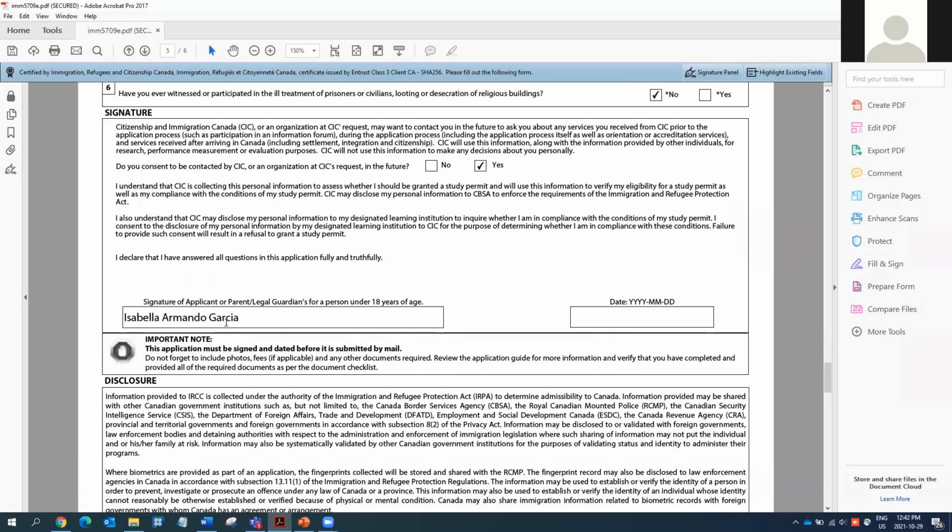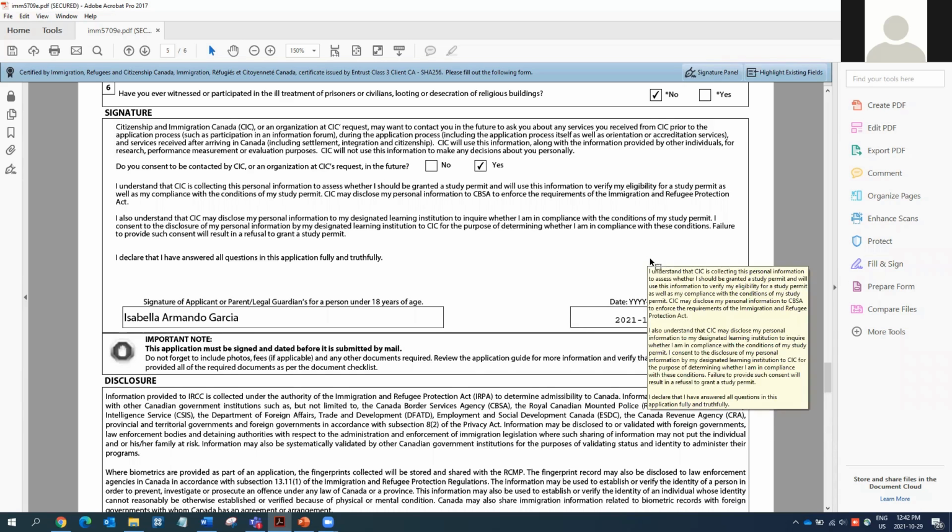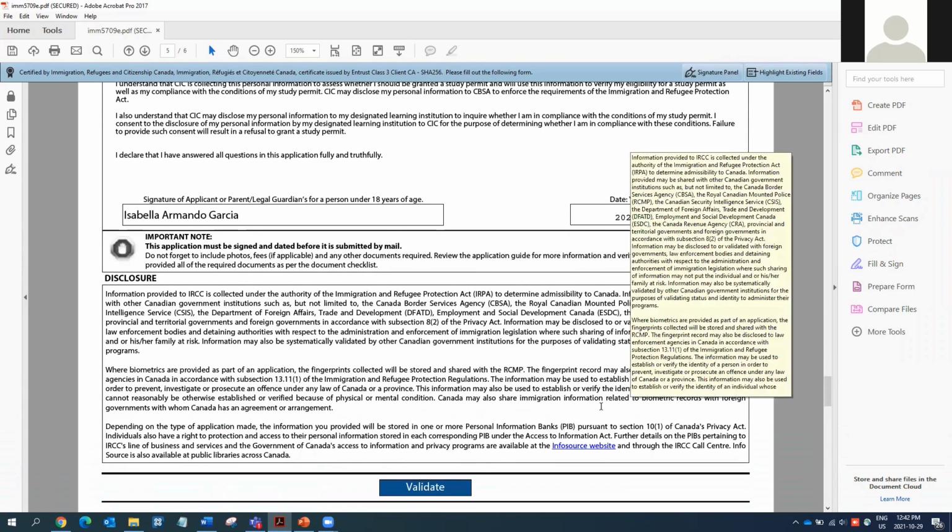And then here is where you declare that you've answered all questions fully and truthfully. Like I said earlier, because you're submitting this electronically, you do not sign. You just type in your name exactly as it appears on your passport, and then you put the date that you're signing the form.